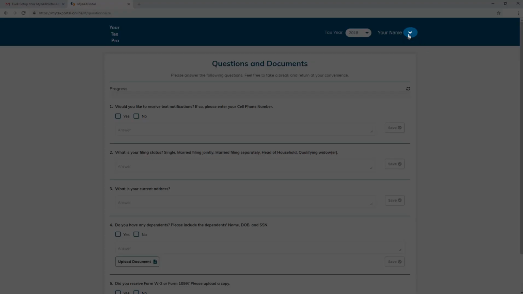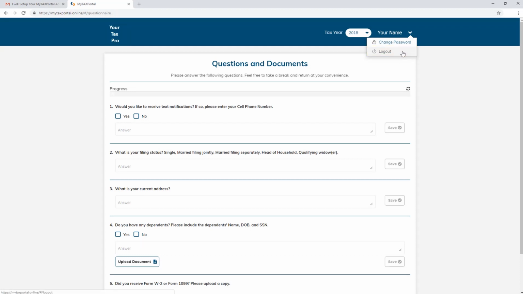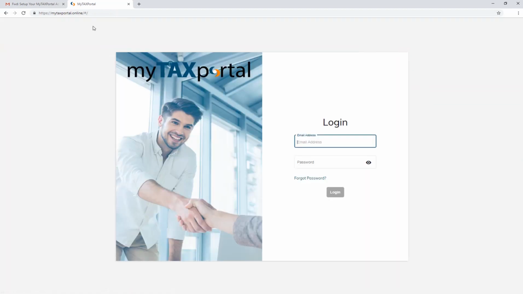When you're finished, click on the arrow beside your name to log out. And that's all there is to it. With all the time you just saved, you could even throw that party you were hoping for. This completes the video on how to accept a MyTAXPortal invitation.